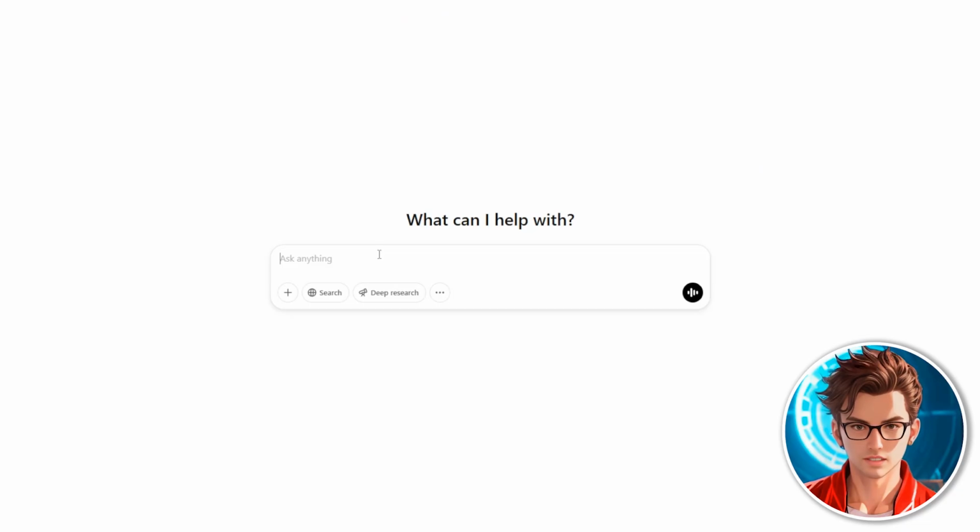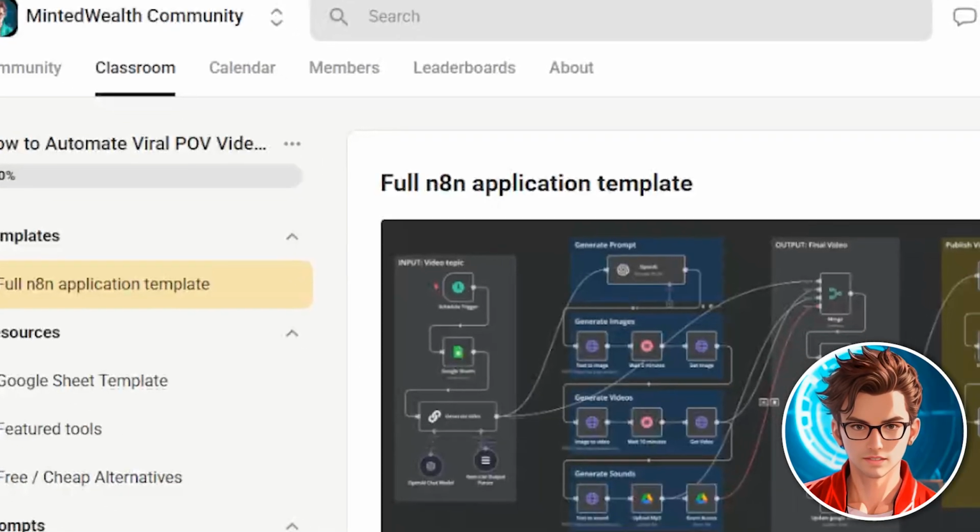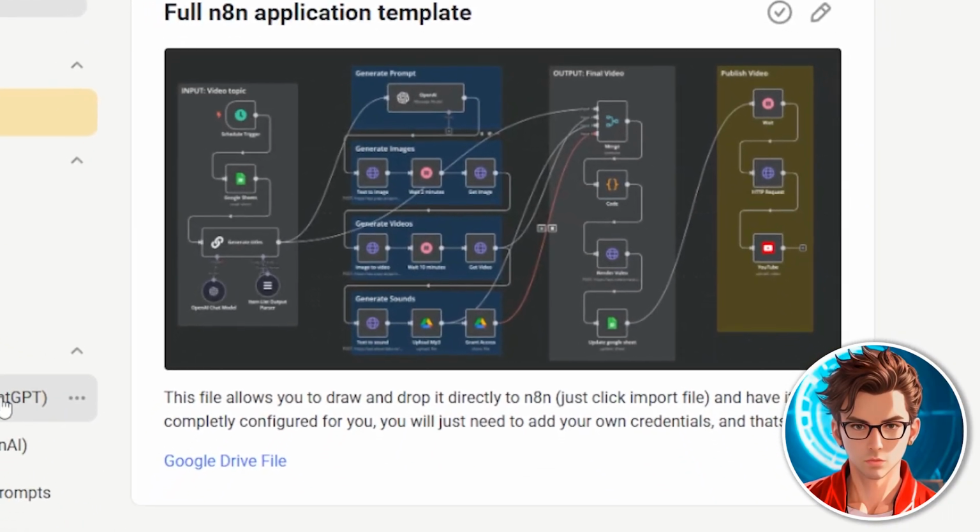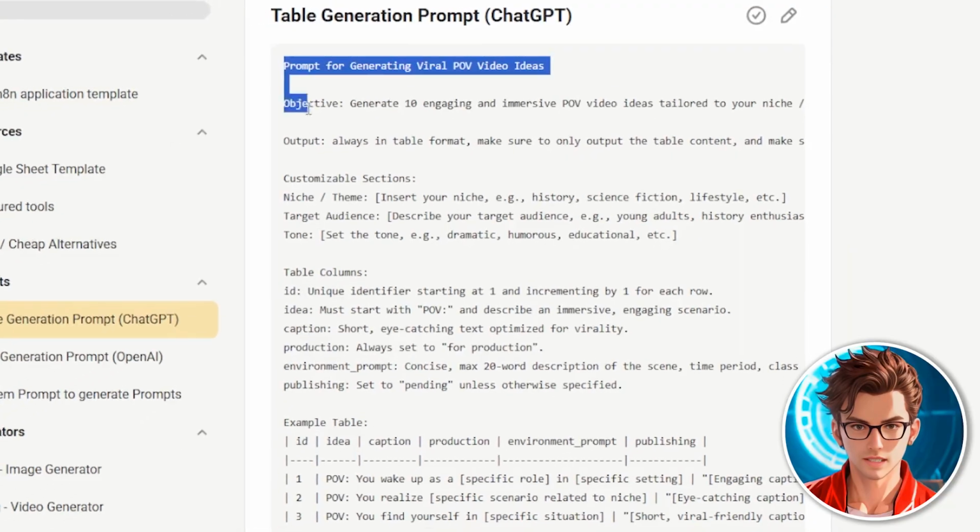Let's kick things off with the Ideas Agent, powered by ChatGPT. Here's the catch. ChatGPT is only as good as the instructions you feed it. A lazy prompt like, "Give me video ideas," will spit out mediocre results. Instead, we're crafting a precision prompt to extract pure gold. I've got one ready for you.